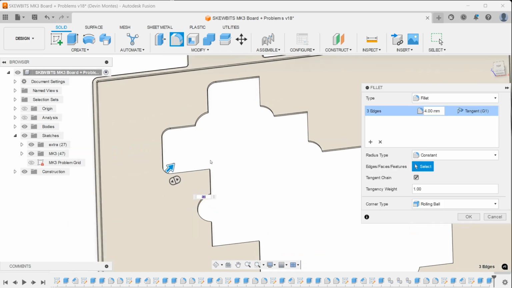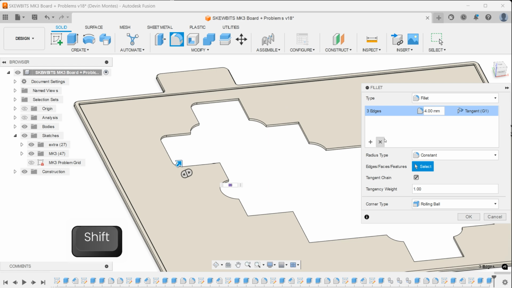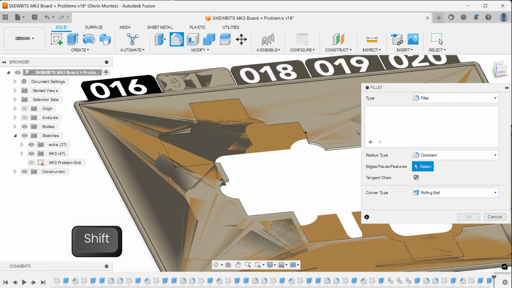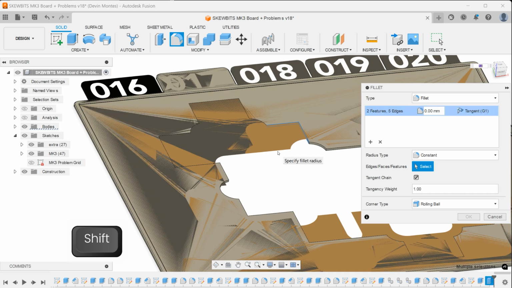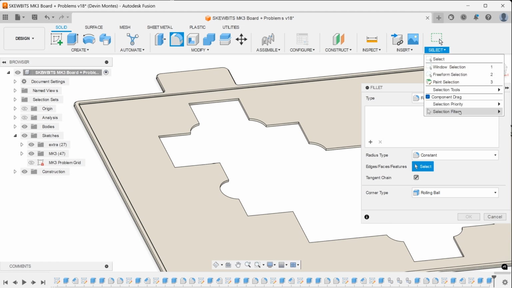Although if I do try to select with a window now, it's not working. For whatever reason, I have to restart the selection in this fillet tool, and now if I hold Shift and draw a box, well, it's selecting things that aren't even visible. Oi, oi, oi. No. First, we must go to the selection menu, down to selection filters, and make sure that only the options for select through and body edges are checked.